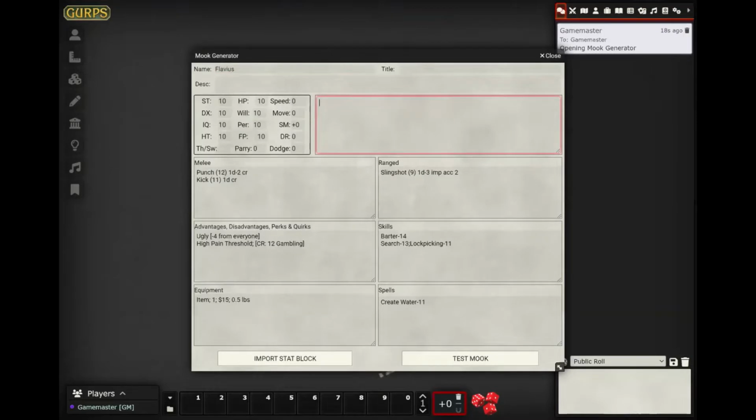I tend to take out the notes section, and the equipment section, and spells and skills, because I'm not actually going to use those sections for Fantasy Trip. And I tend to take out the ranged weapons as well, because I tend to put them all in melee, which will become more obvious later on. Fantasy Trip doesn't use the same ranged implementation as GURPS does, so I don't tend to use it so much. So I tend just to use the main stats, the melee section, and then the advantages and disadvantages.